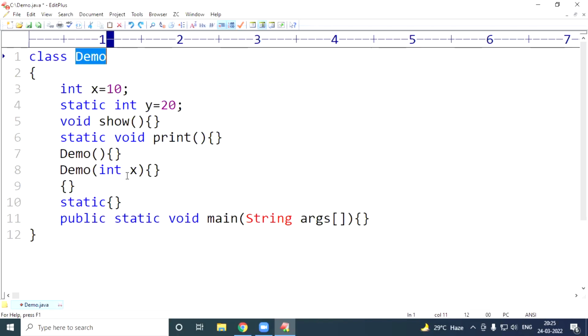Confidence also is important. Well, you already studied, 4 rules are there. A source file can have only one public class. Second rule, any number of non-public classes. Third rule, if a public class is there, the file name and public class name must be the same. If a public class is not there, any name you can write. Now class name demo, file name test.java, valid or not valid?